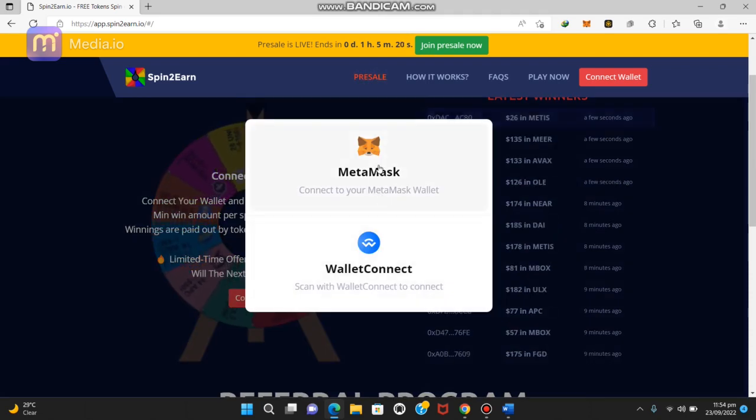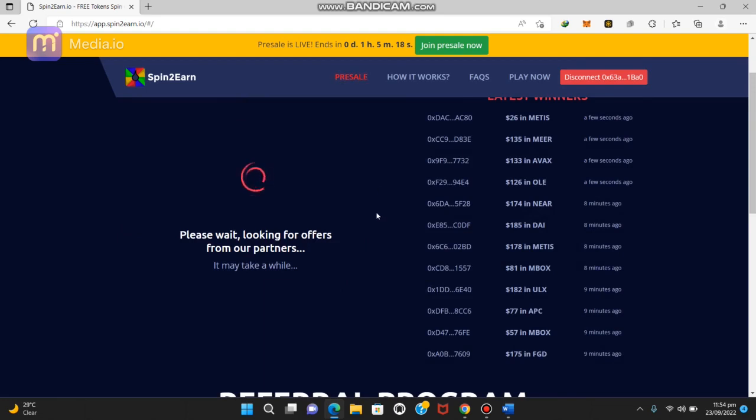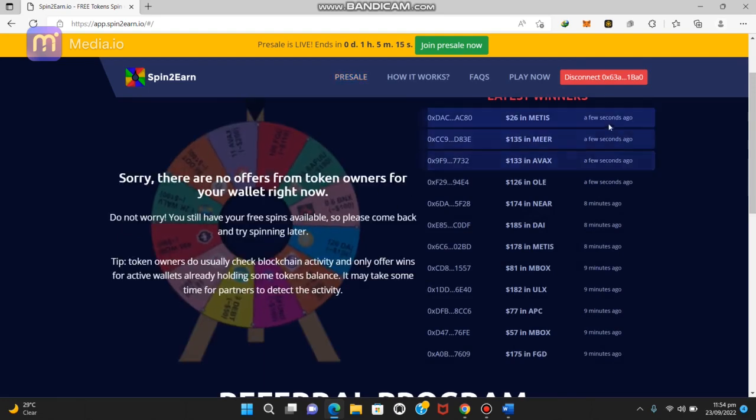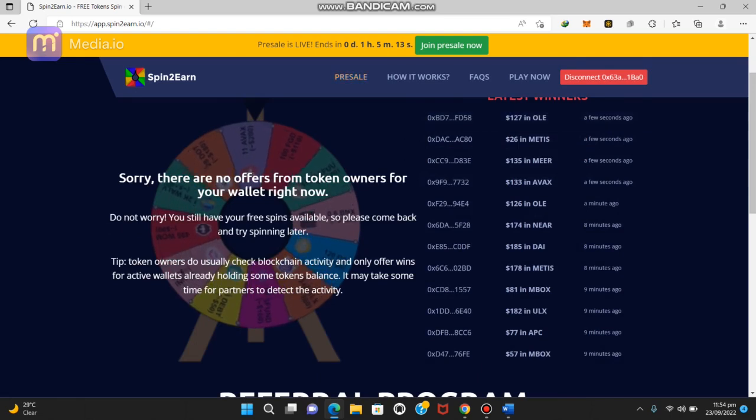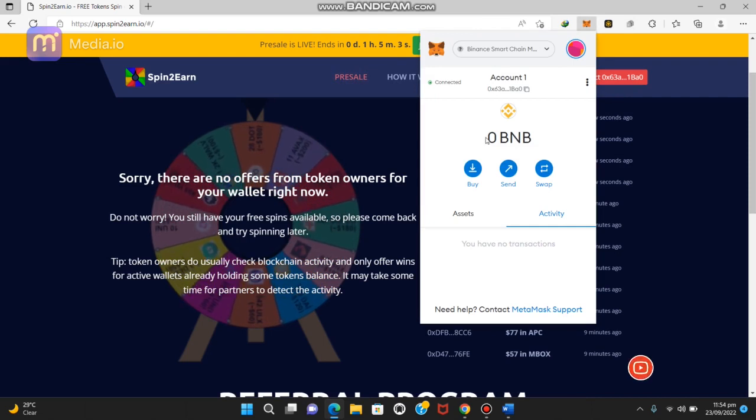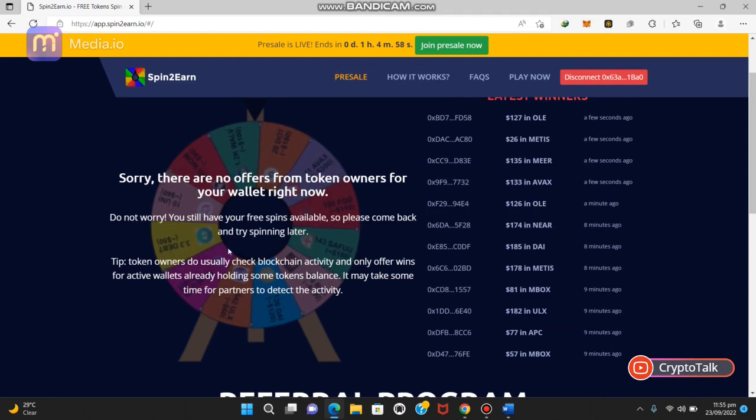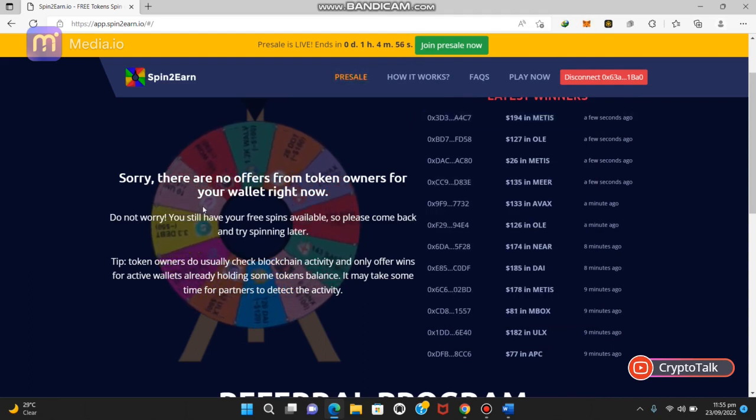I'm using MetaMask. So my wallet is connected. I'm seeing this because I don't have any tokens in it, so it is zero. I just created this wallet, so it says that you have to use your wallet and the wallet should be active, and it is not active. If your wallet is active, you are good to go. Okay, so don't worry about it. Just spin your wheel and get your reward.